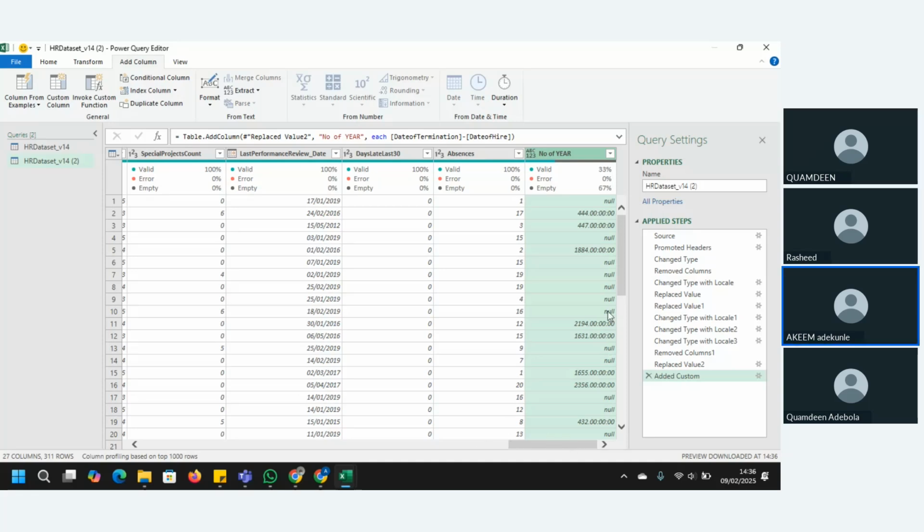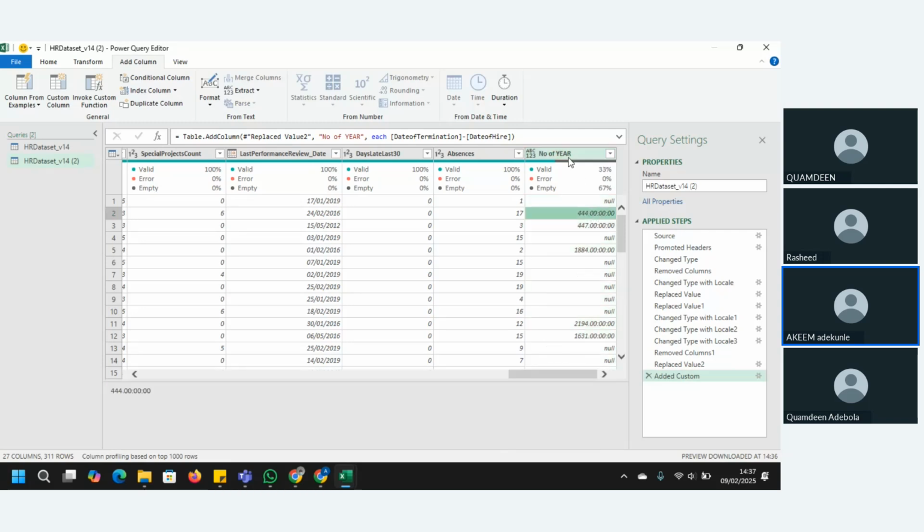This is number of days. Everything here is number of days, right? So we need to divide this by 360.